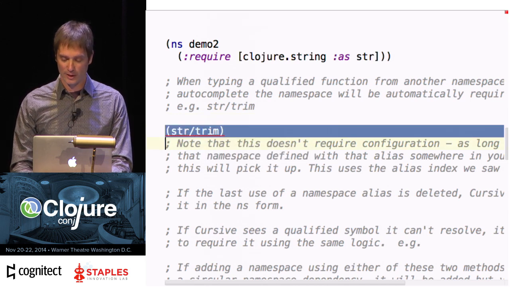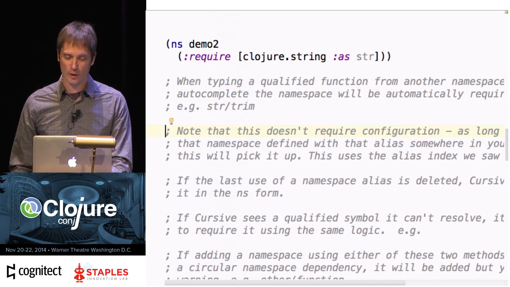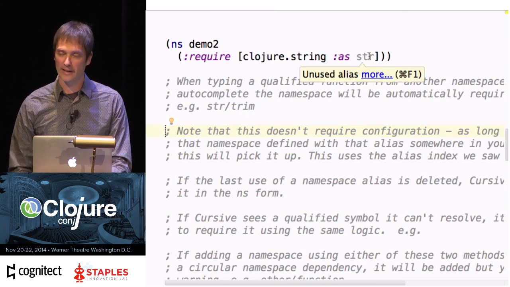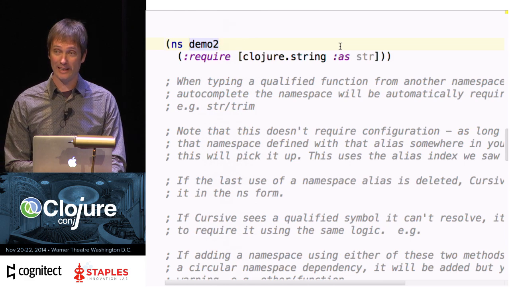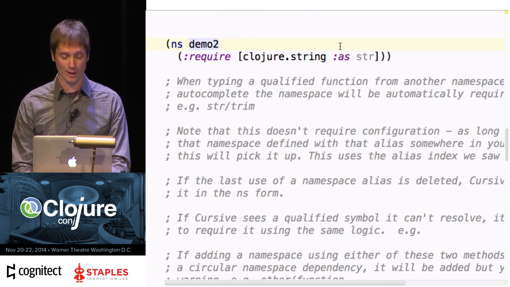And something else that got added recently, if I delete that, Cursive will also mark in the require that that alias is no longer used. I'm actually quite embarrassed to admit how many aliases, or how many requires, I managed to go back and delete from the Cursive source code.